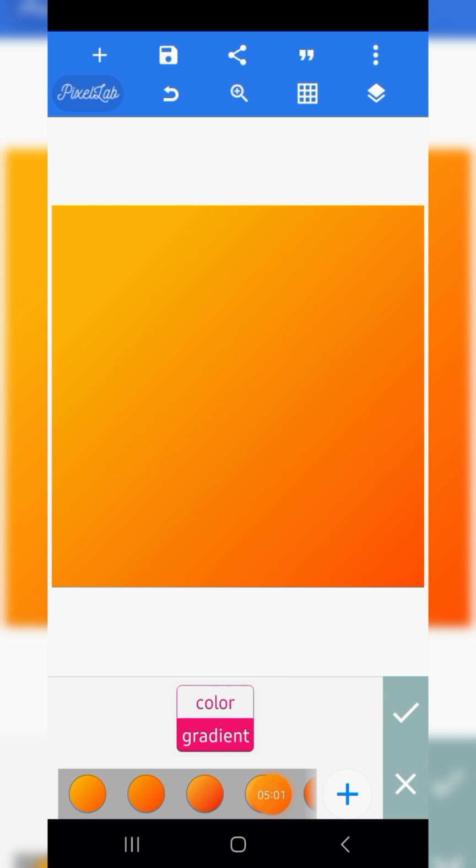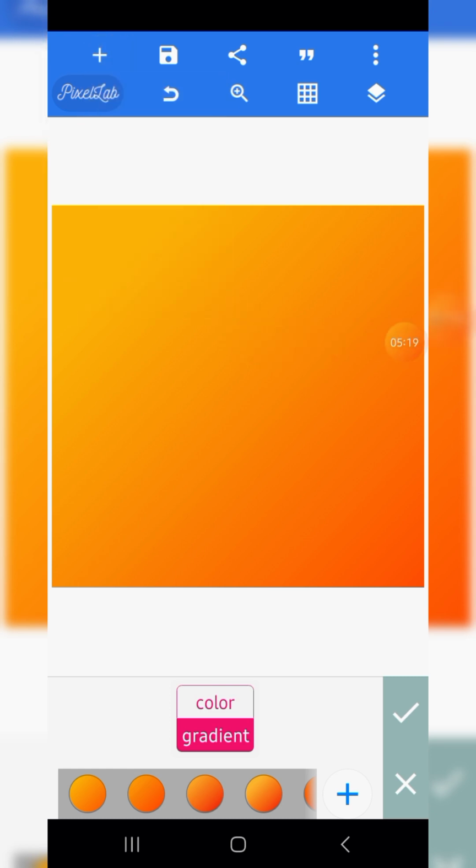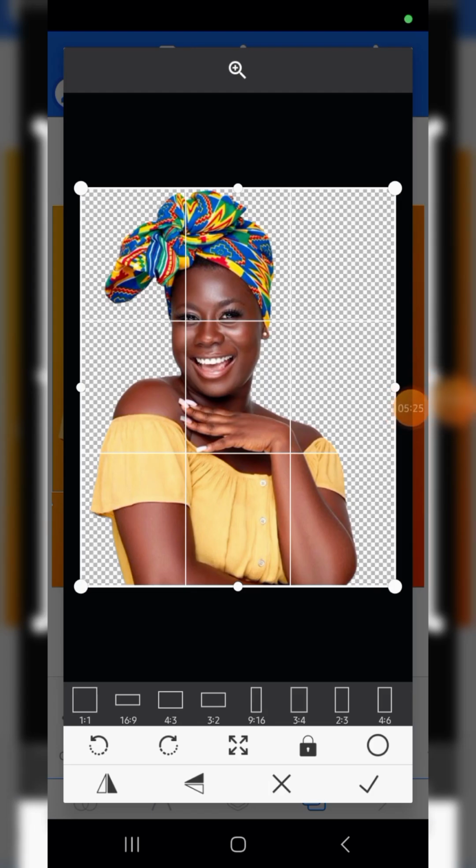So our background is ready, and the next thing to do is to import our image. We import our image, then we proceed from there. So we head to the plus sign here where we can select our image from. When we click on it, we select from gallery and we bring our image in. So this is where the image is from. Then when you select your image, you click on the check mark here.